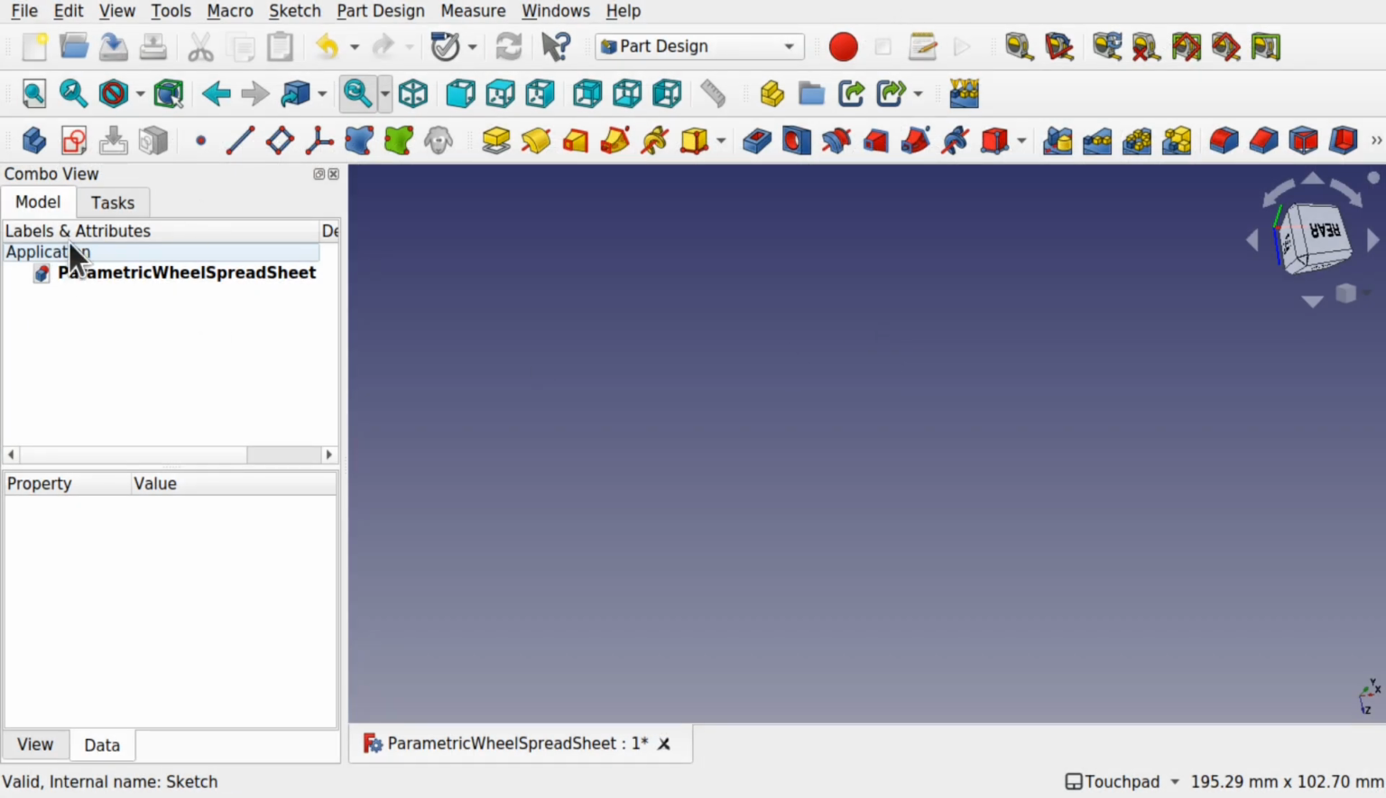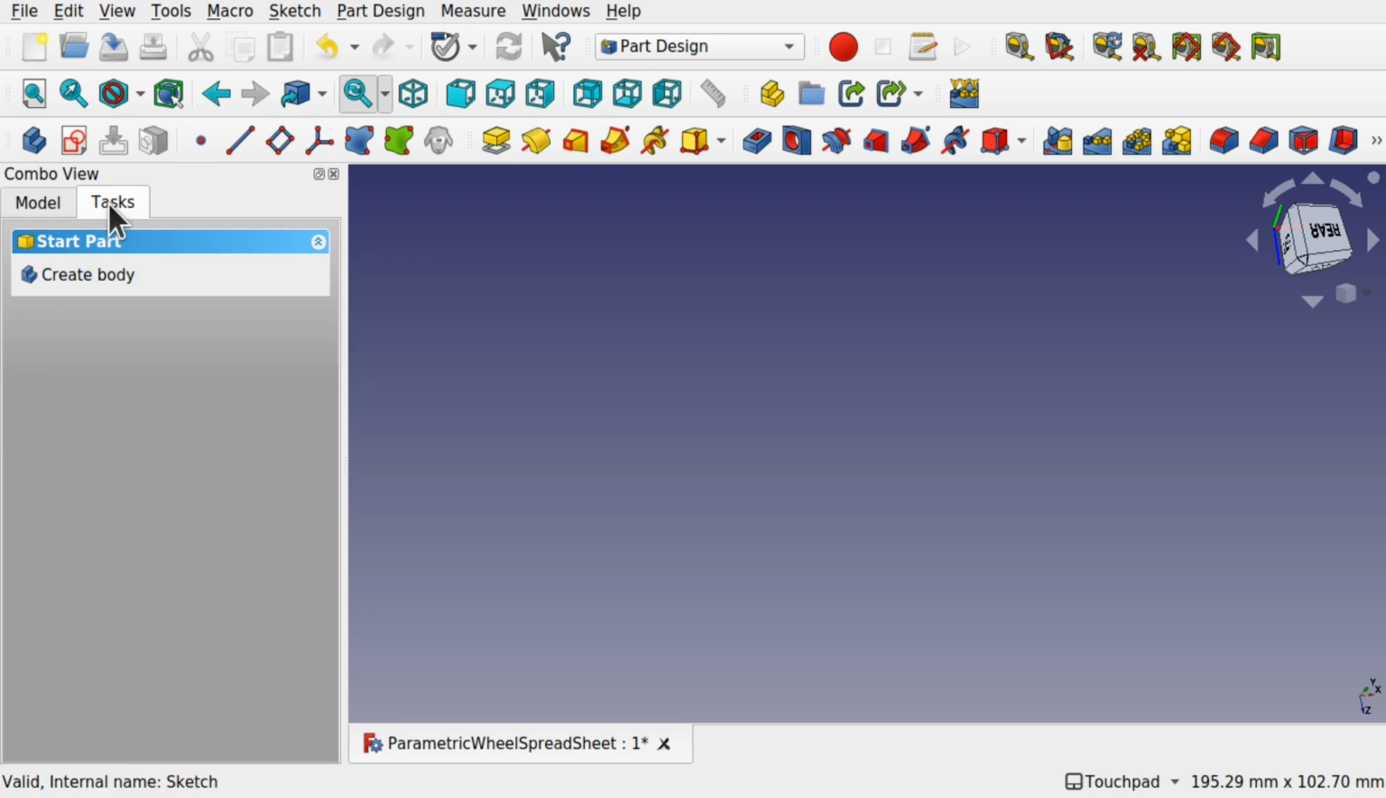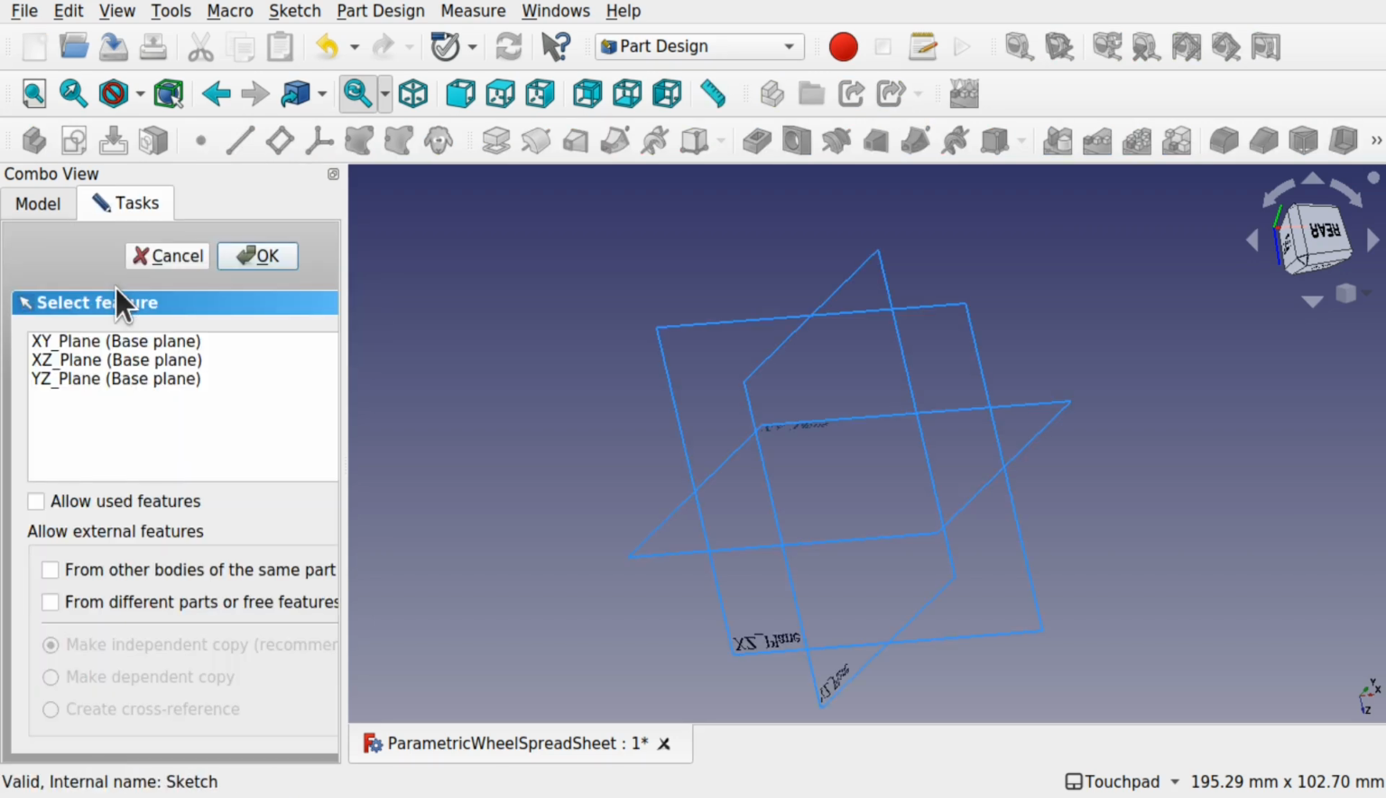So I'm in the part design. We'll create a body on the task, create a body and create a sketch. I'm going to place it along the XY plane and hit OK.